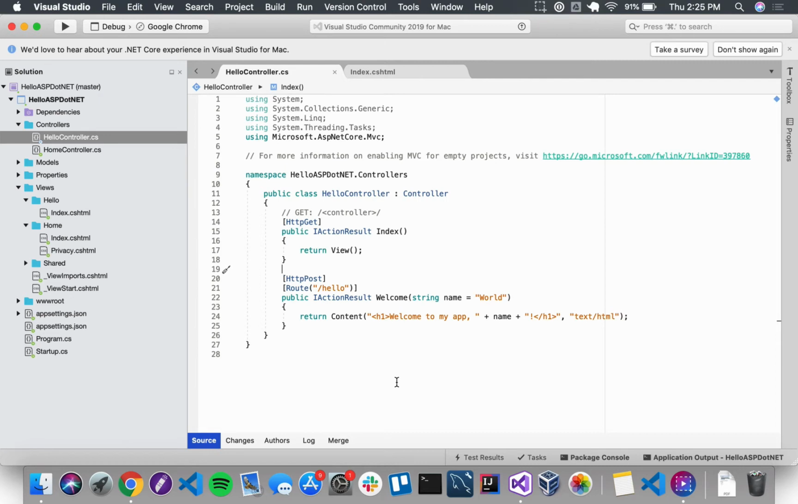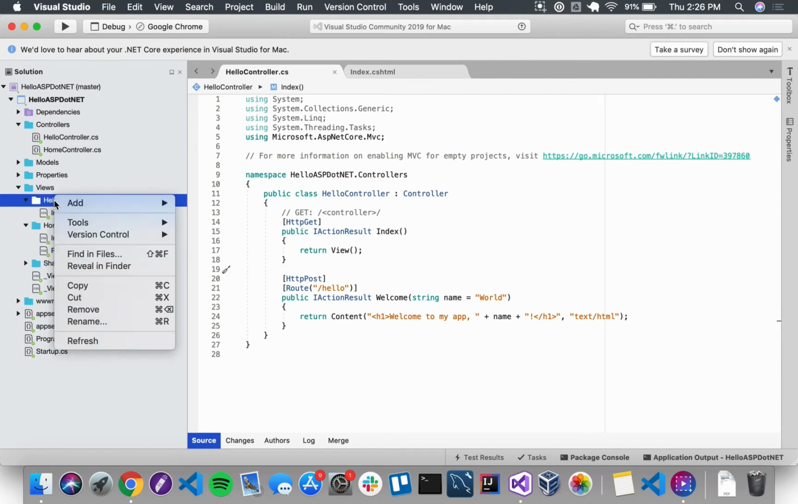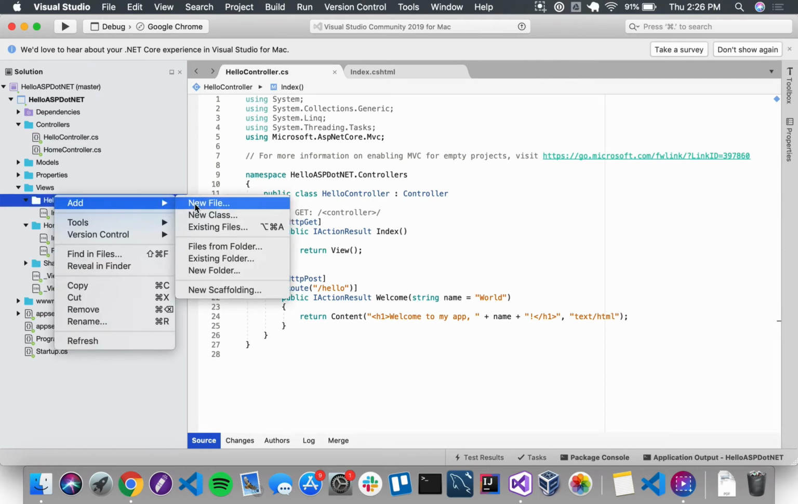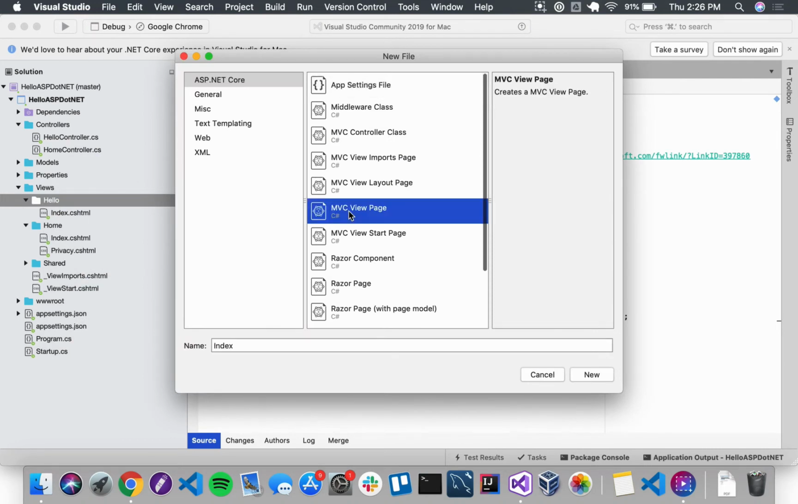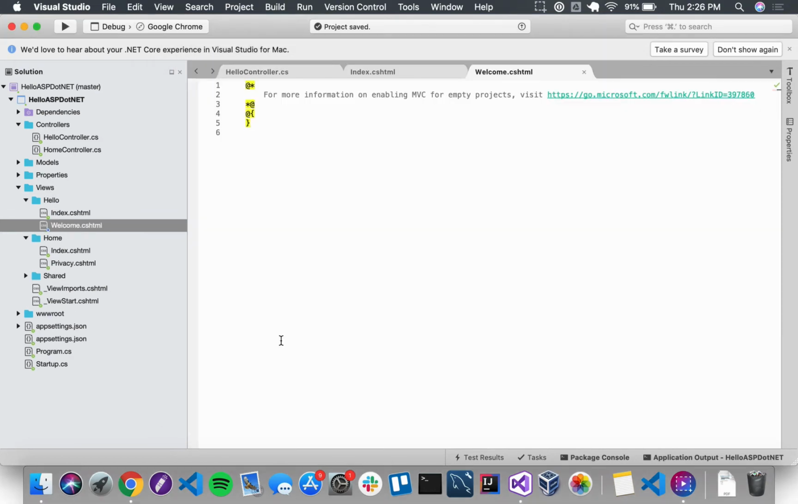So to get started, I need to add another view to my Hello ASP.NET application. I can just right click on my Hello folder, add a new file, MVC view page, and this time I'm going to name it welcome. This is the view for the welcome action method, so we're going to name it after that method.